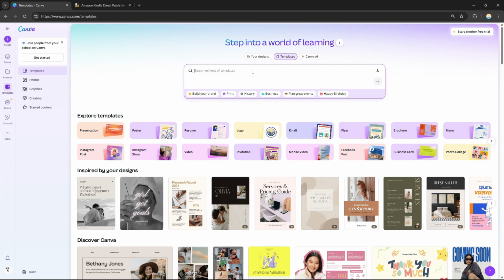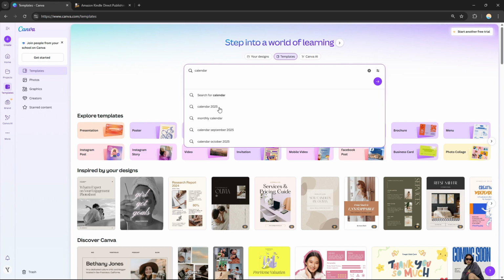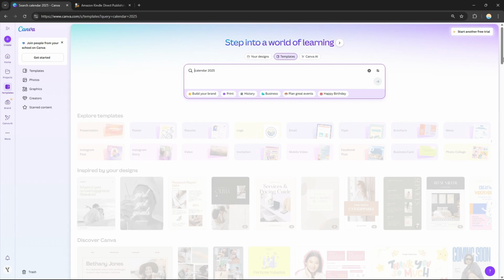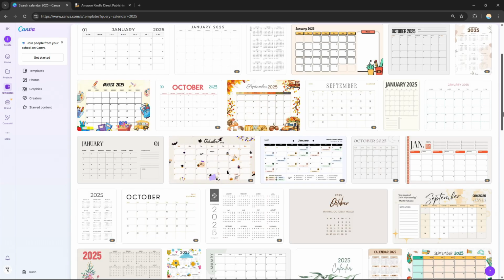So yes, right here on Canva, you can just search for a calendar. And if you click on it, as you can see, there's a bunch of templates that will appear that you can use to create calendars. As you can see, some of them need to have a premium subscription. That's why I recommend you to purchase right now.